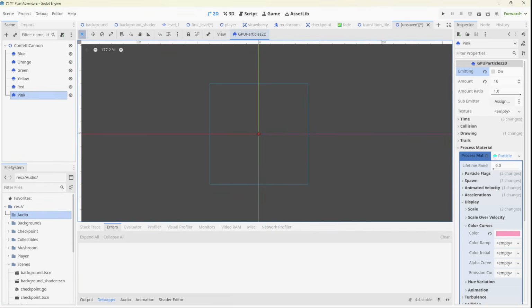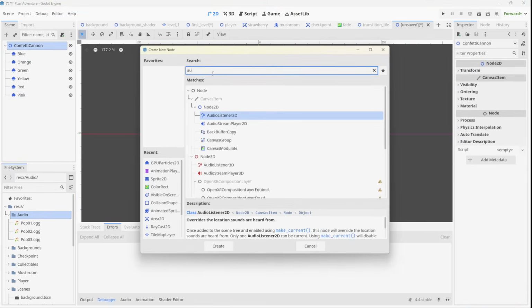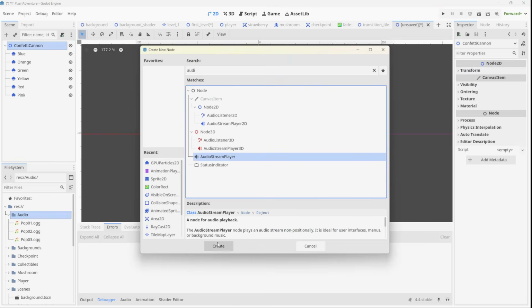There I have a folder called audio, and I'm now going to drag my audio files into audio. You have 3 different types of pop: 1, 2, and 3, little popping sounds. Okay, so now that I'm ready with the popping sounds, I need something to play those sounds. So I'm going to add an audio stream player to play the sounds.